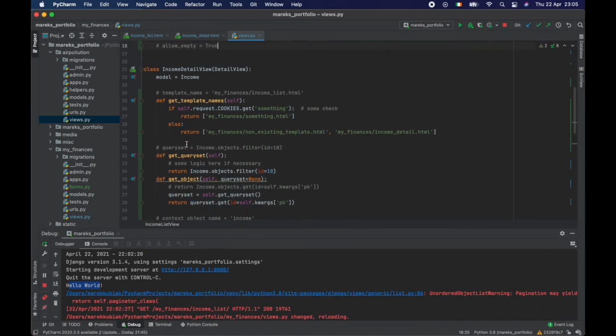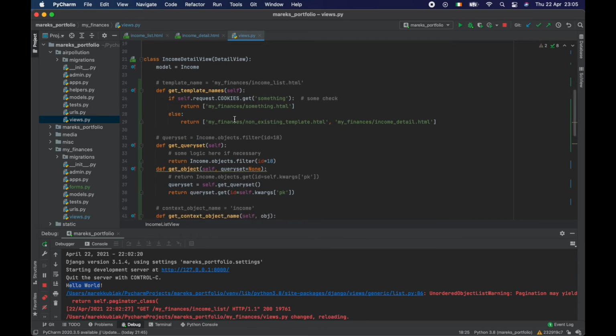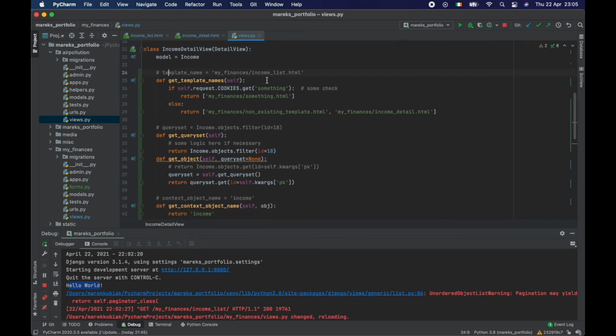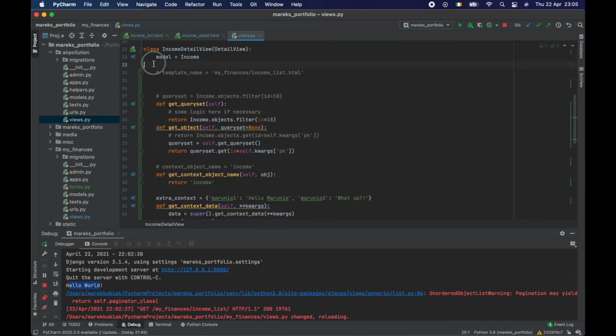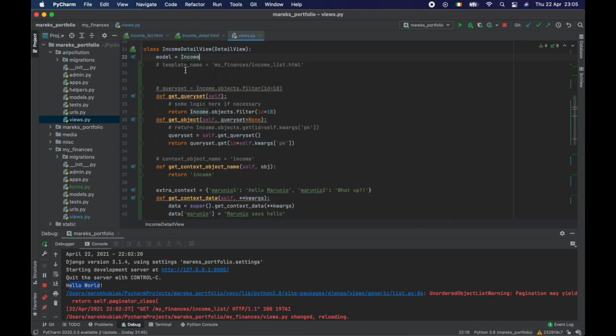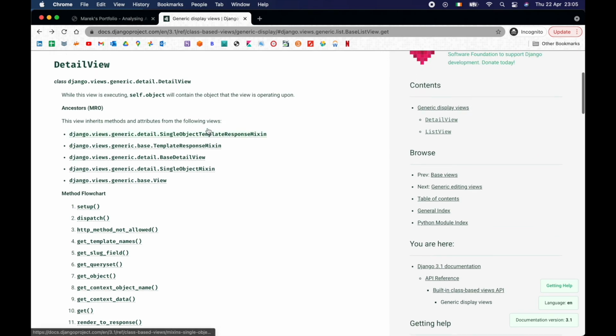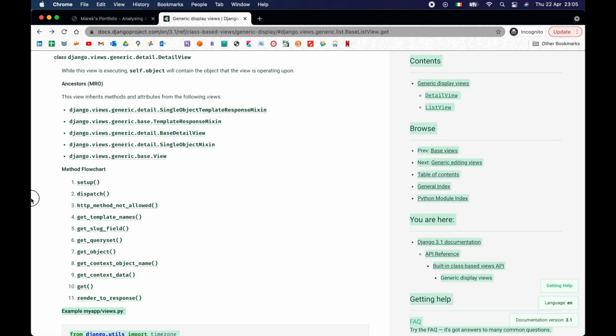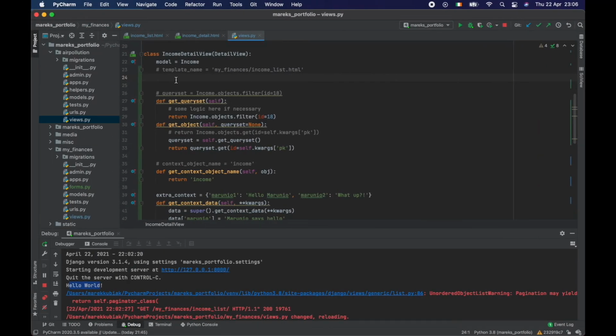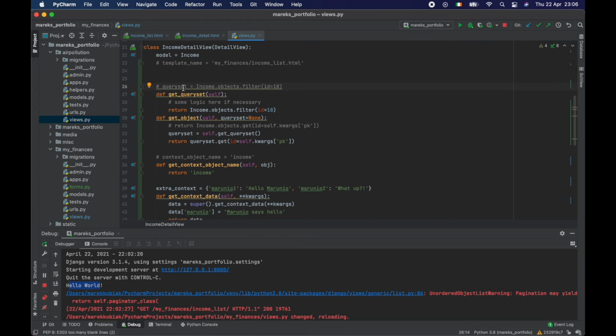Let's very quickly go to the detail view. A lot of it is the same. The template name is again exactly the same. So I'm going to just delete this. We don't need to, but I just put it there so you know you can do the same thing. And again, you can find all of those methods in here. Then we have the query set. It works a little bit differently.